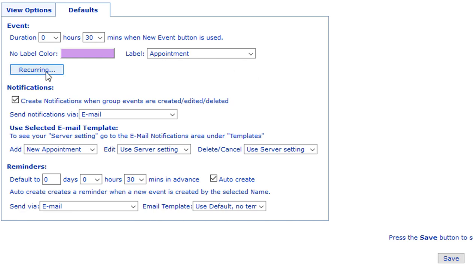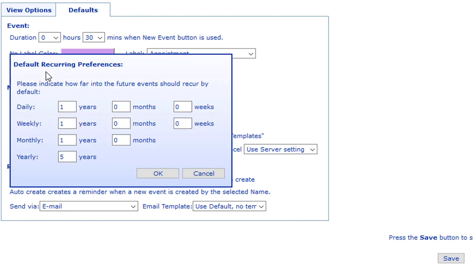Click on reoccurring next. From here you can set the default reoccurring preferences. You could indicate how far into the future events should reoccur by default. The defaults are set at daily 1 year, weekly 1 year, monthly 1 year, and yearly for 5 years. You can edit these to what works best for your use.